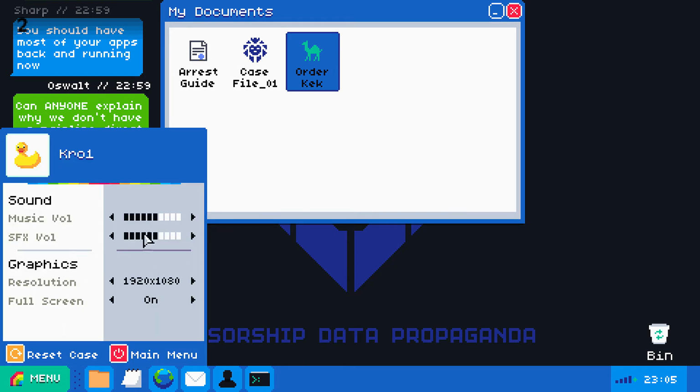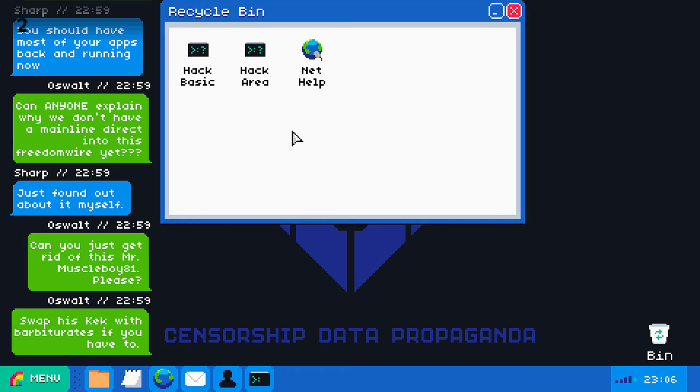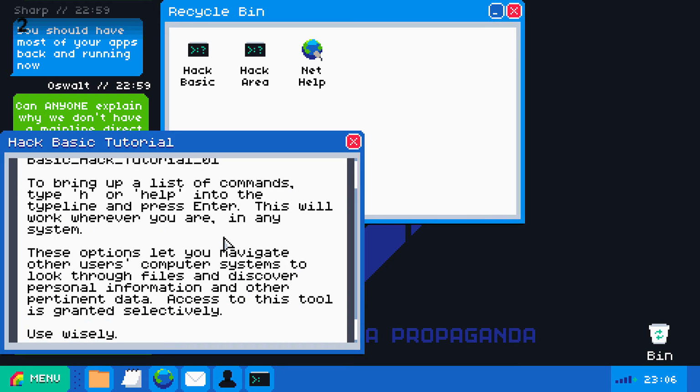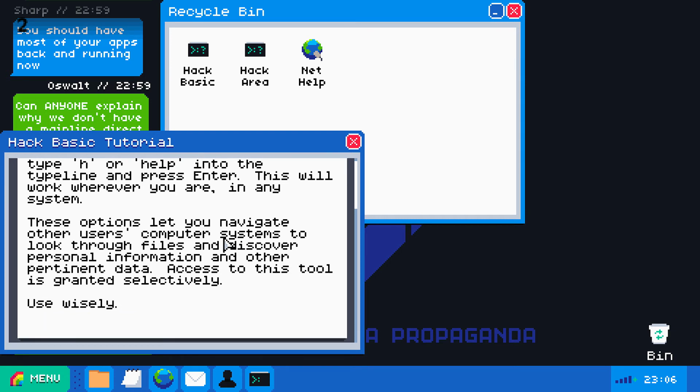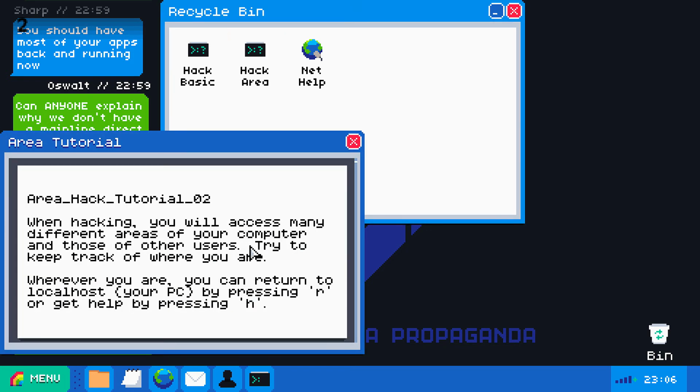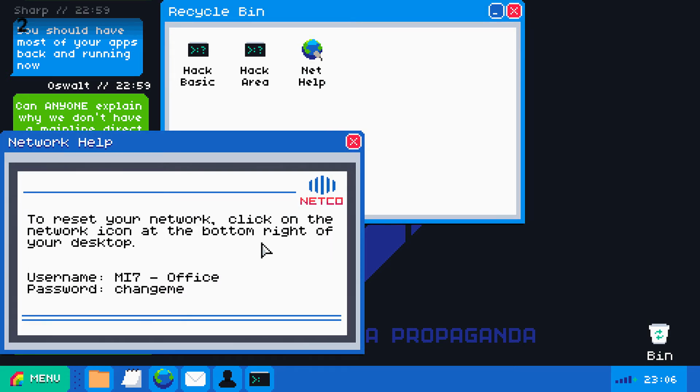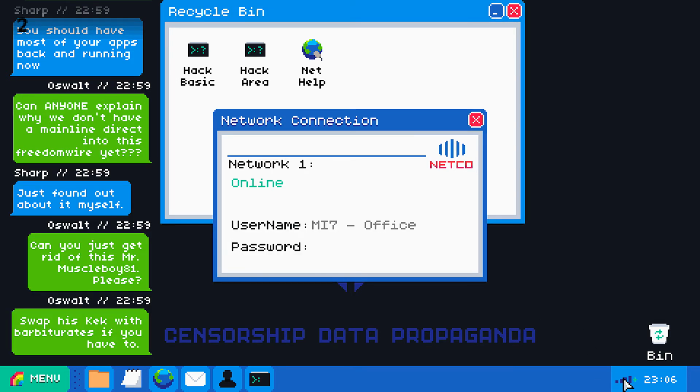You can change your resolution. Oh, you can change your things here. I didn't realise you could do that here. And then you've got your bin. Oh, hello. Reset your network, click on the network icon in the bottom right of your desktop. Okay, I'm going to pause it there.